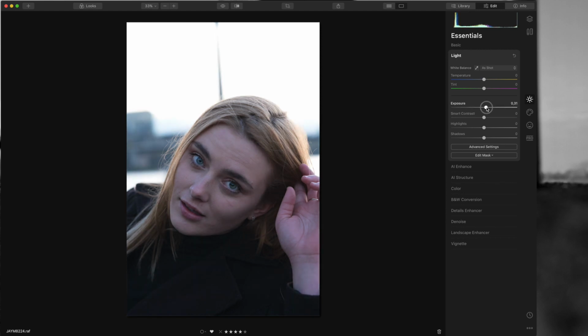I will put a little more exposure here. Let's put it to 3. We can just raise the smart contrast, for example, to 24 and add some highlights, let's say an 8, and darken the shadows a little bit. Let's put this to -13.